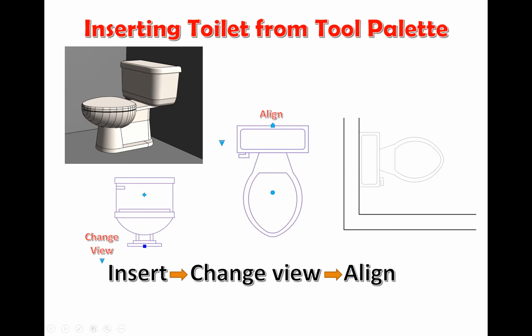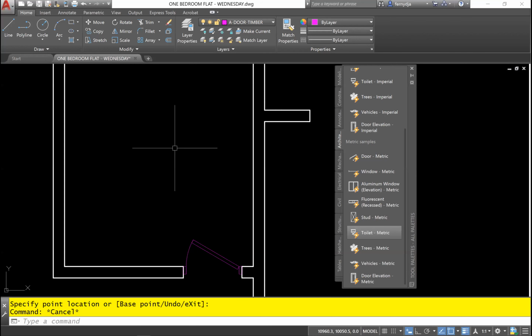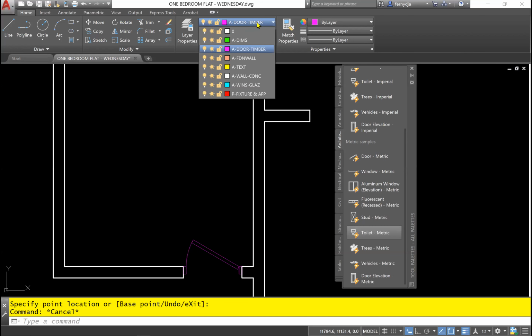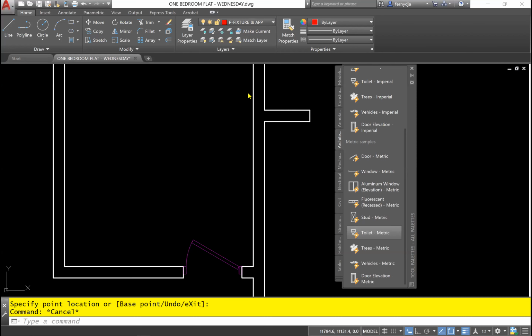All right. So before I insert the fixture, however, I want to be mindful of my layer management skills. If I want to put the fixture, the toilet, in the fixtures layer, I'm going to set the fixtures layer current so that I'll be able to insert it accordingly.